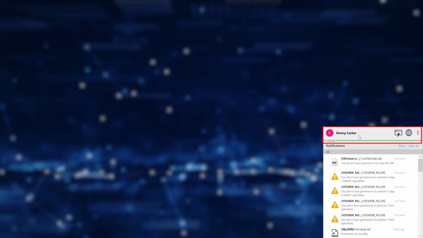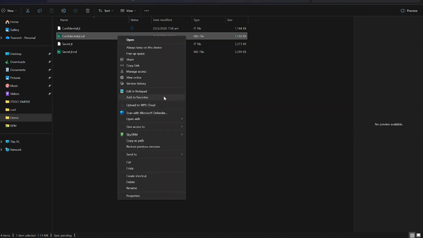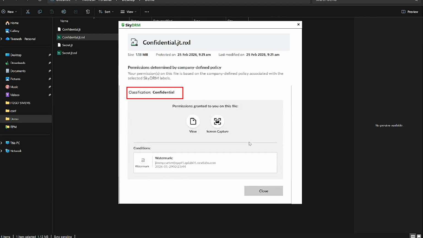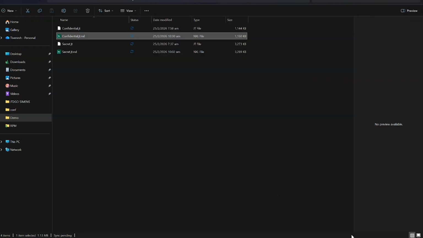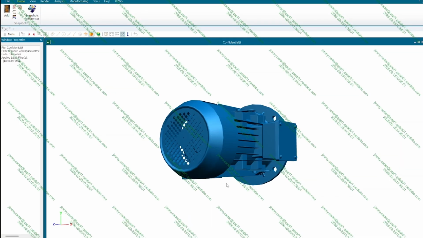I am signed into SkyDRM desktop as Jimmy Carter from TechNova. I will navigate to the confidential.jt file, and check the file information using the SkyDRM view file info. As you can see, the file classification is confidential, and Jimmy Carter has view and screen capture permissions with a watermark. Now, let's open the file in Siemens JT2GO. The file opens successfully with the watermark displayed.